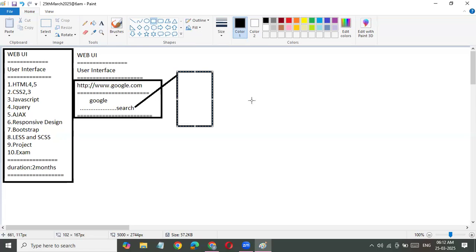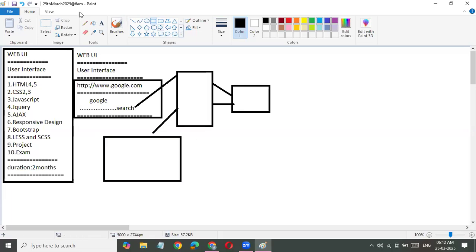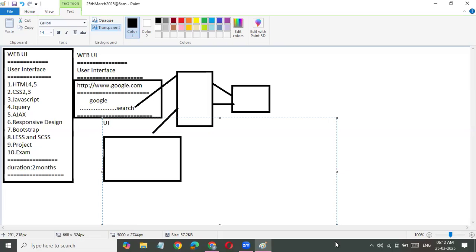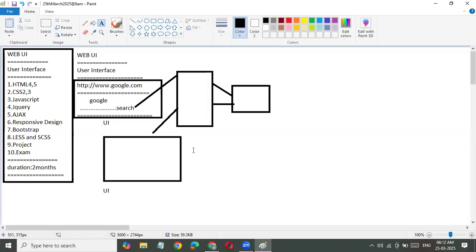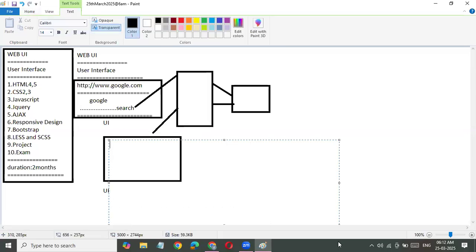This server will connect to the database. This is totally MVC architecture, model view controller architecture. We write like this: here is our UI programming, UI connected to server, server connected to database. The resultant page is also a UI page. In this UI page, this is the user interface. You will get the list of results for what you are searching: link 1, link 2, link 3.